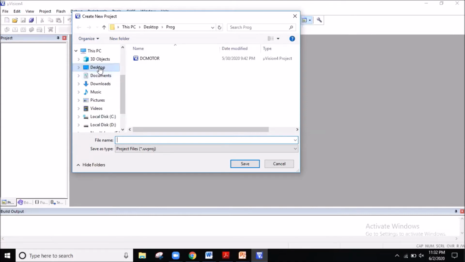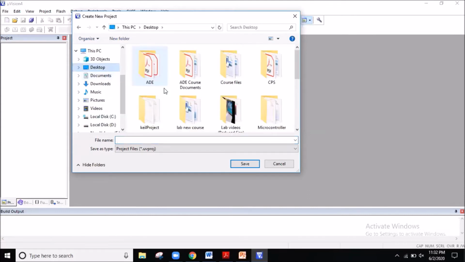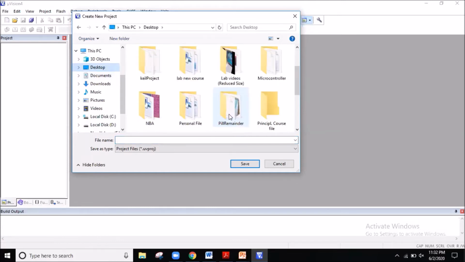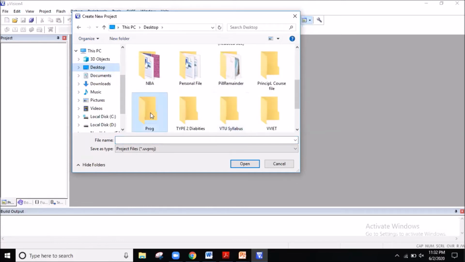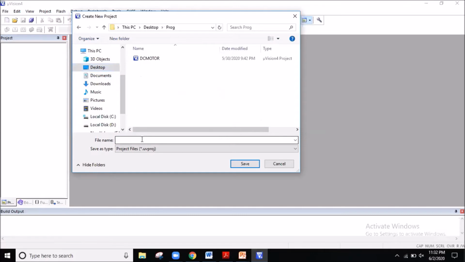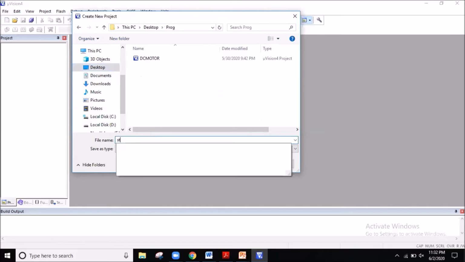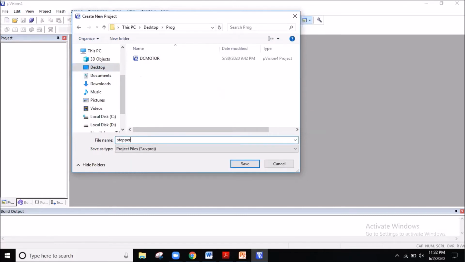Then go to the root folder which you have created on the desktop. Here I have created a folder called PROG. I will select this and name the project Stepper. No need to give any extension while giving the project name; the project name should not be saved with any extension. Click on Save.